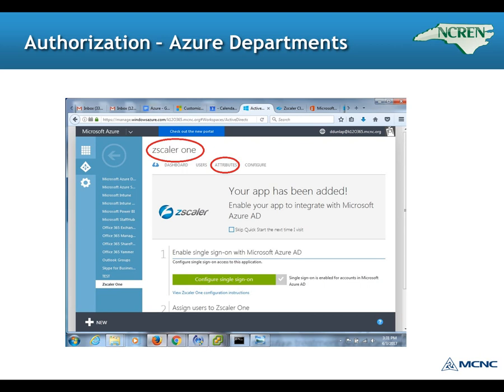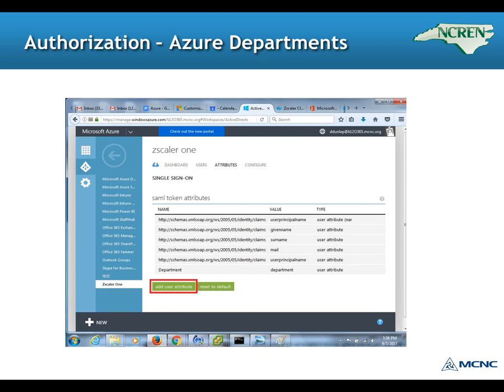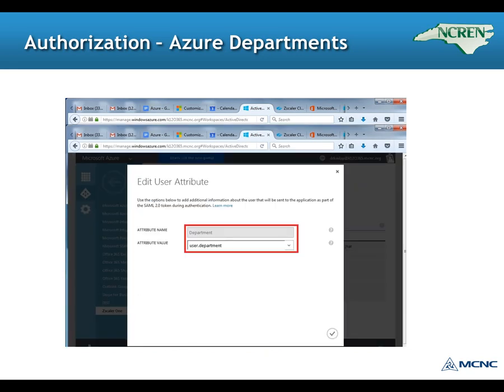In Azure, we also have to tell Azure to send the department to Zscaler because it doesn't do that by default. So we go back into our Azure application, Zscaler 1, where we were before, but this time we go into attributes. And we add a user attribute, and in the pull down, we say user.department, and we call it department 2, okay?